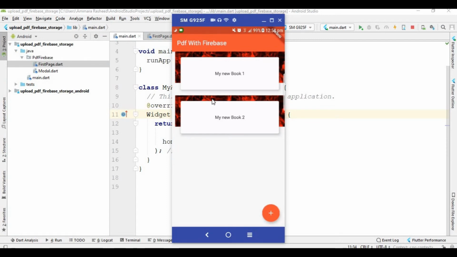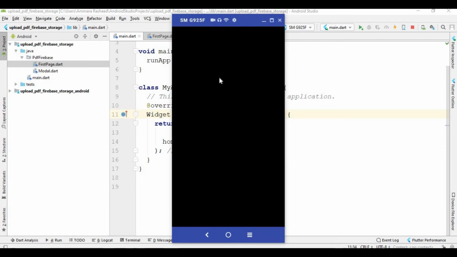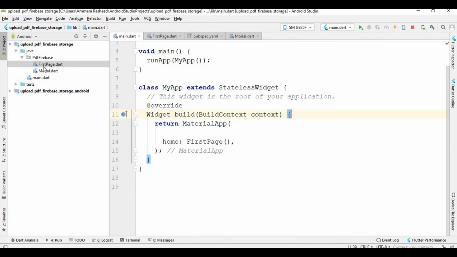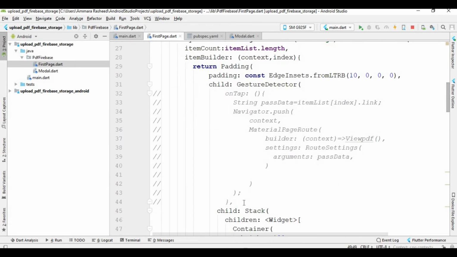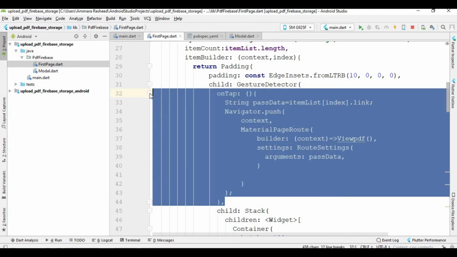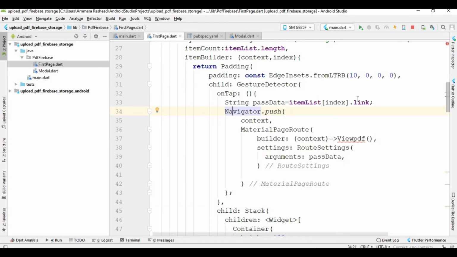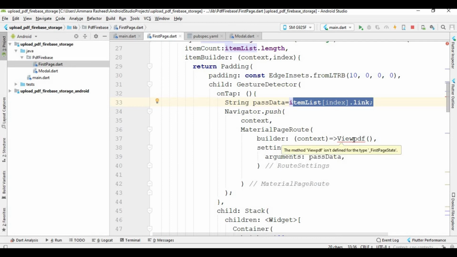So now the next step is whenever someone clicks on this PDF, the PDF opens in the next page. And for that, I am going to uncomment this whole code. And you will see that first I store the link inside this pass data, and then I pass this variable inside this navigator.push. And first I am going to create this view PDF class here.